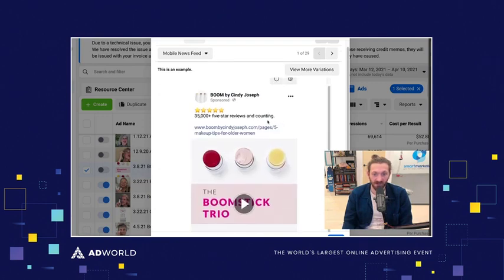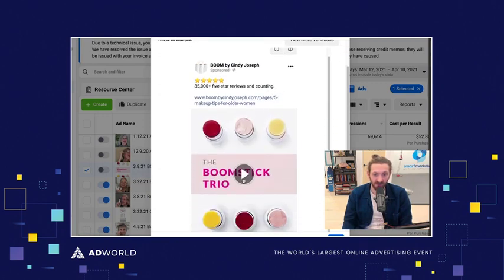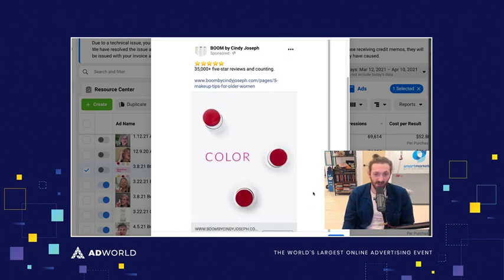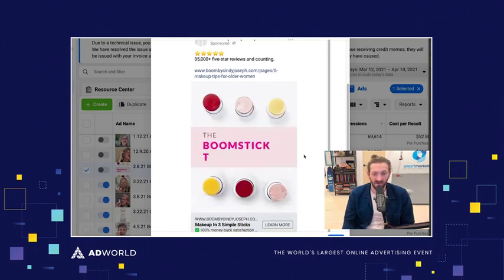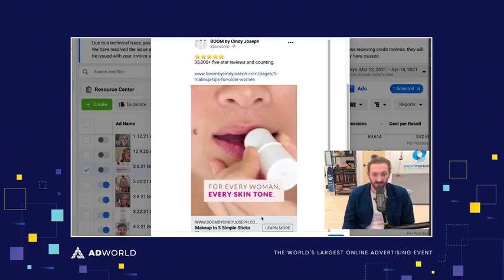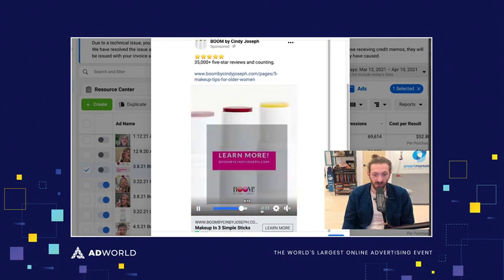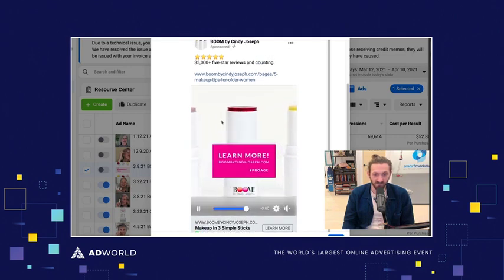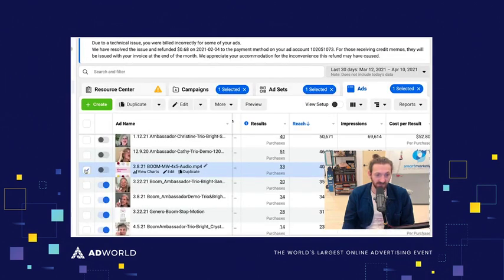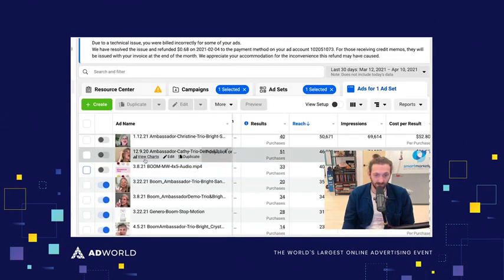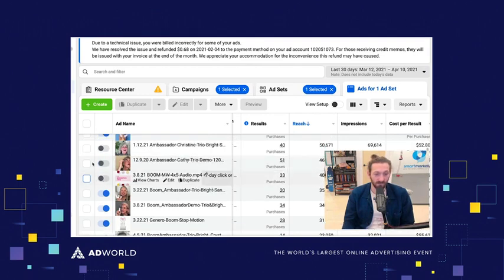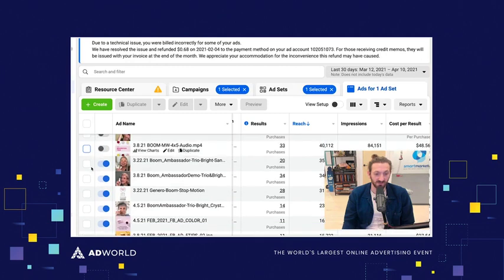This is the what it does, who it's for ad that I talked to you about, right? Where it's like your entire makeup bag in 3 sticks. These are what the products are. It's for women of every generation. It's called the Boomstick Trio. It's the first pro-age cosmetic line for women of every skin tone, and you can go ahead and buy it, right? And social proof, CTA, money back guarantee, because these people have seen, I think I might have just turned that off on accident. These people have seen my pre-sale, or they've seen my videos, right?